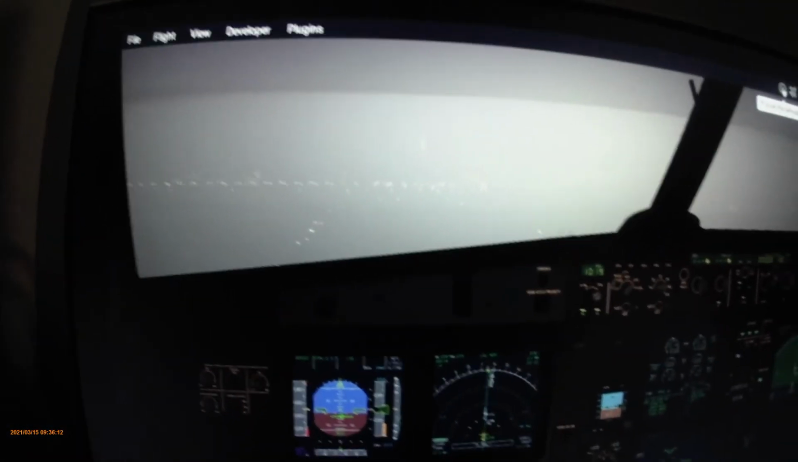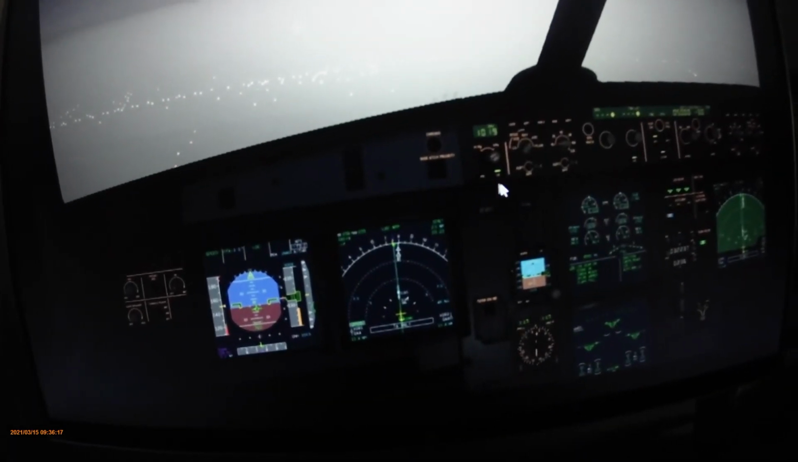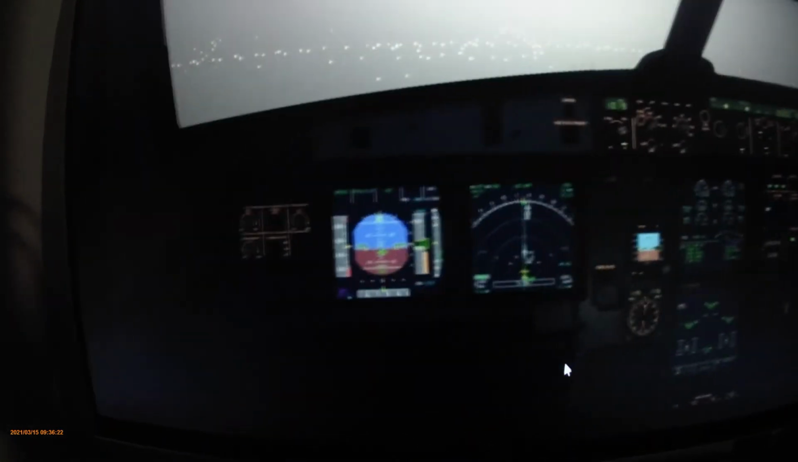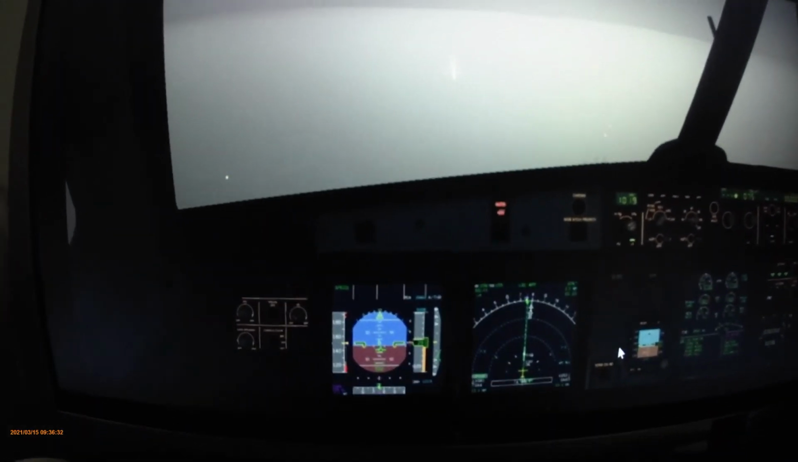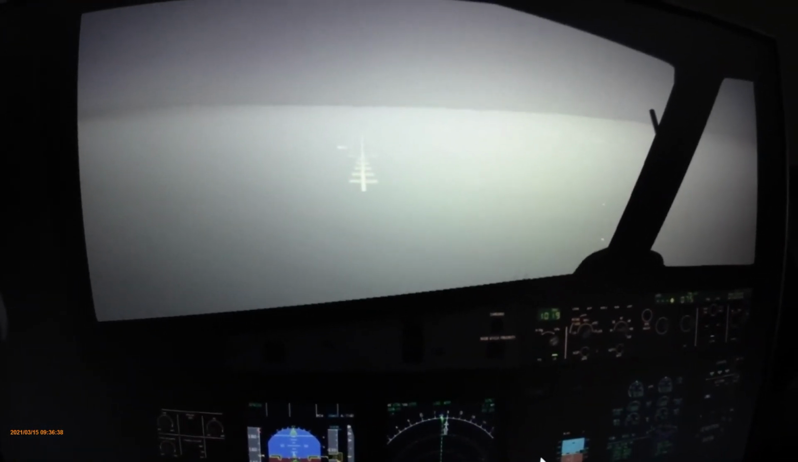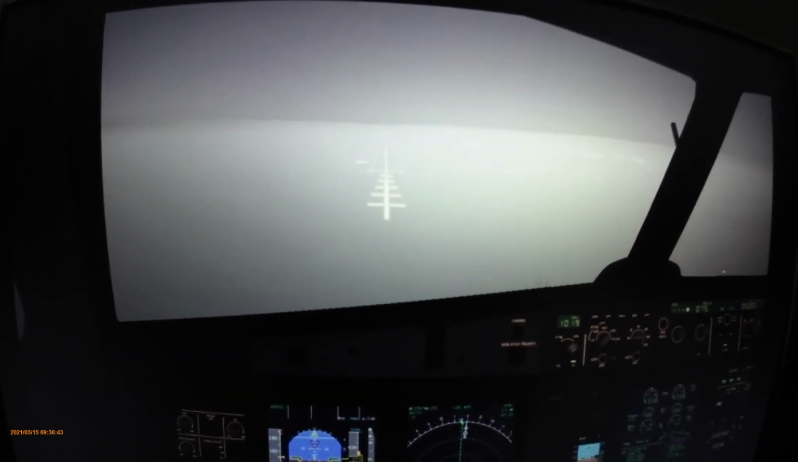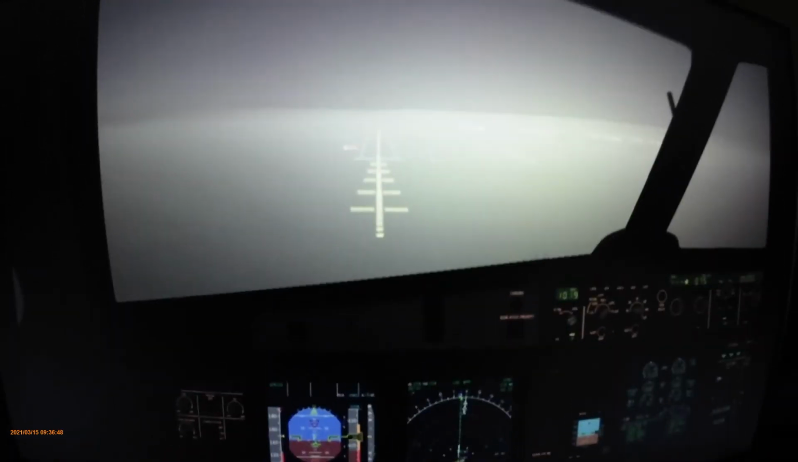Alright guys, let's land this plane now. So I'm going to remove flight directors. Alright, we got a full approach flight inside. Check. Autopilot off. Continue. Getting a bit low here. Yep.